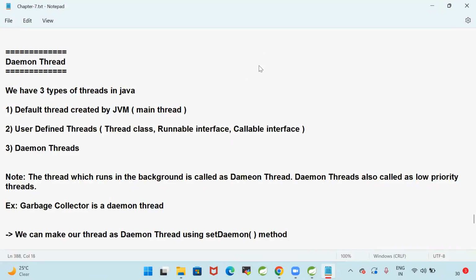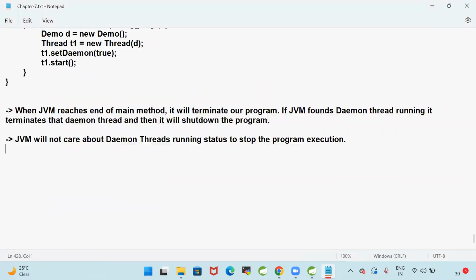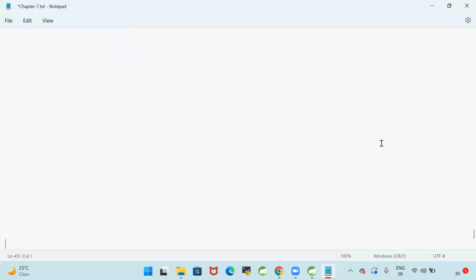Perfect. Now let's talk about another important topic in multithreading, which is synchronization. Already we discussed this topic in the string classes. String buffer is synchronized. String builder is not synchronized. Do you remember when we discussed string buffer and string builder? String is immutable. We discussed these concepts, right?